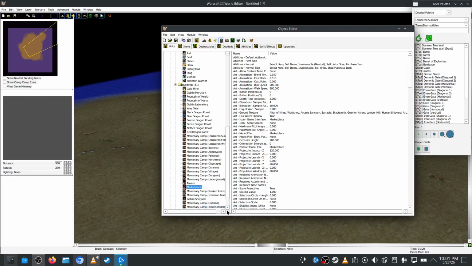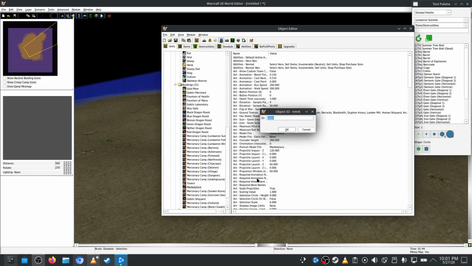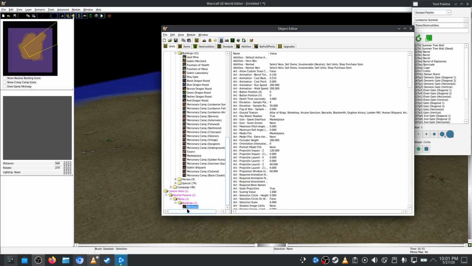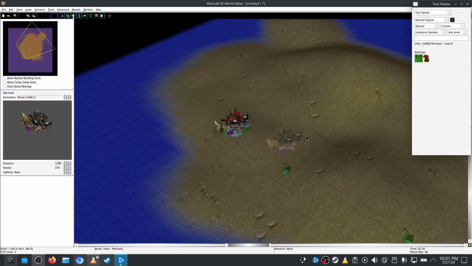And you'll want to hit New Custom Unit, and we're going to call it Merchant. Let's go ahead and select it and place it in the world. So you'll see it's this kind of building.